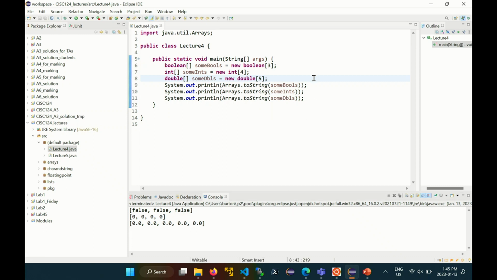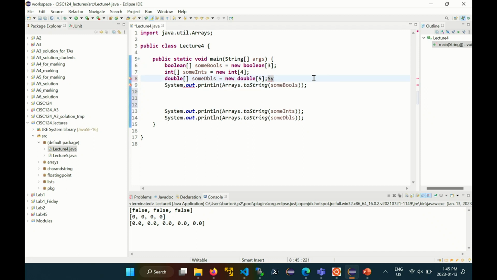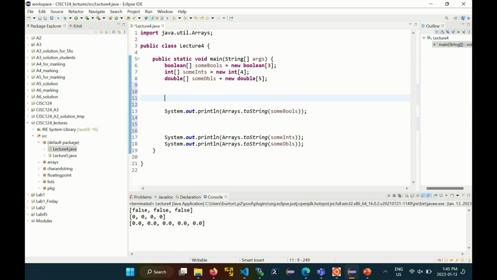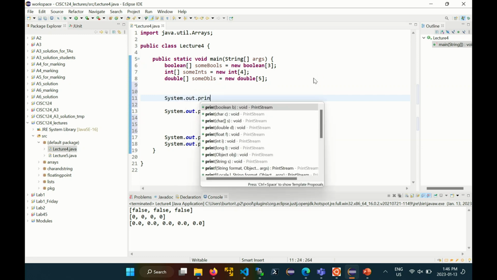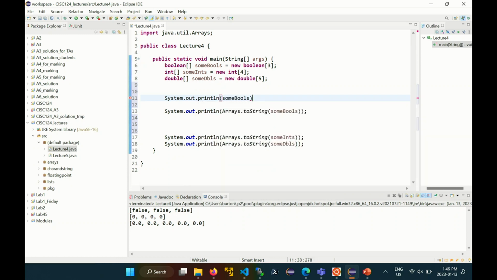Now, when I print it out, I do something a little bit odd. Normally you would think I can just use System.out.println, and then the name of the variable. So let's try that, with someBools. You say, well, that ought to work, because everything I've done so far seems to work: you can print out numbers, I can print out strings. It turns out it doesn't work with arrays. So let's see what happens when I run this now.